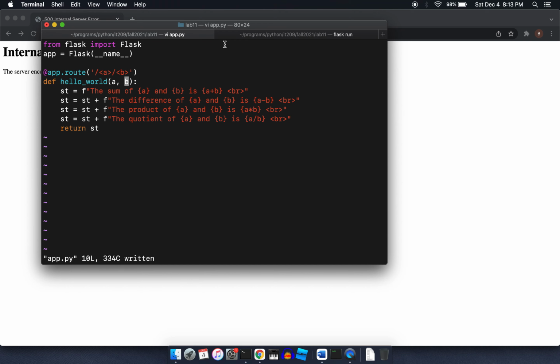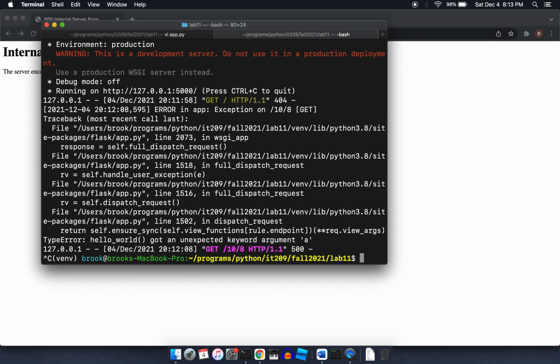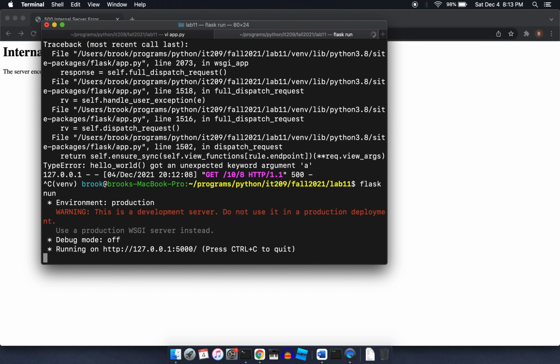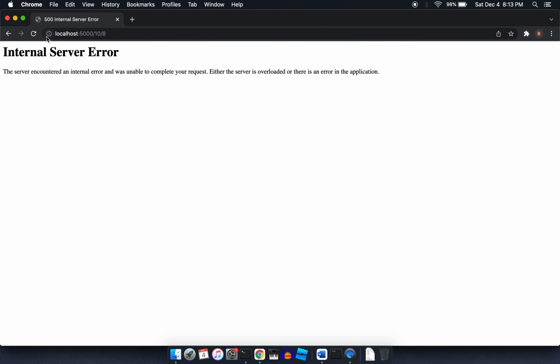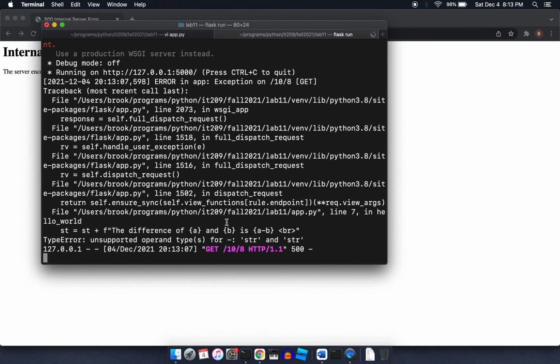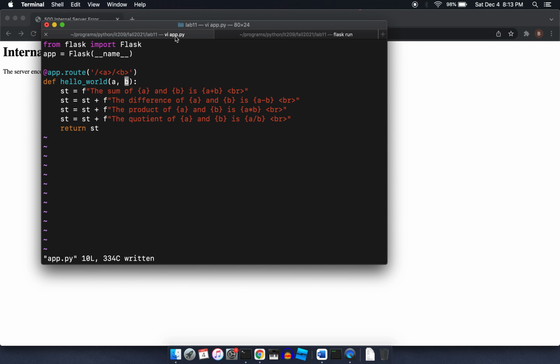All right, so we'll save that. Restart the Flask server, and let's try this again. Oh, I'm still getting an error. Now it's saying it's an unsupported operand type for minus str and str. So that's another important point right here, that all of these variables are going to be interpreted as strings. So I need to actually convert them to numbers.